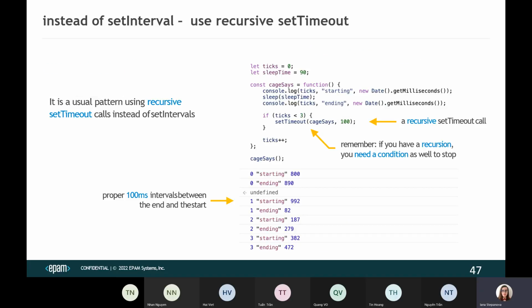So it can be a good idea to use a recursive set timeout instead of set interval. Recursion is when the function is calling itself. So if we look at this example inside set timeout, we can see that if tix is less than 3, then we are executing the set timeout function again. And so it will be executing several times. And if you want your recursion to work correctly, if you don't want to have an indefinite loop, you will also need to have a condition to exit your recursion.